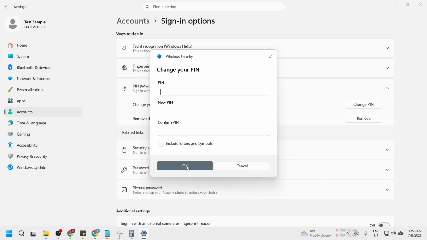In summary, changing your PIN in Windows 11 is a vital task that enhances your device security. Following these steps ensures you have the latest access credentials, keeping your information safe. Remember, a strong PIN is your first line of defense against unauthorized access.